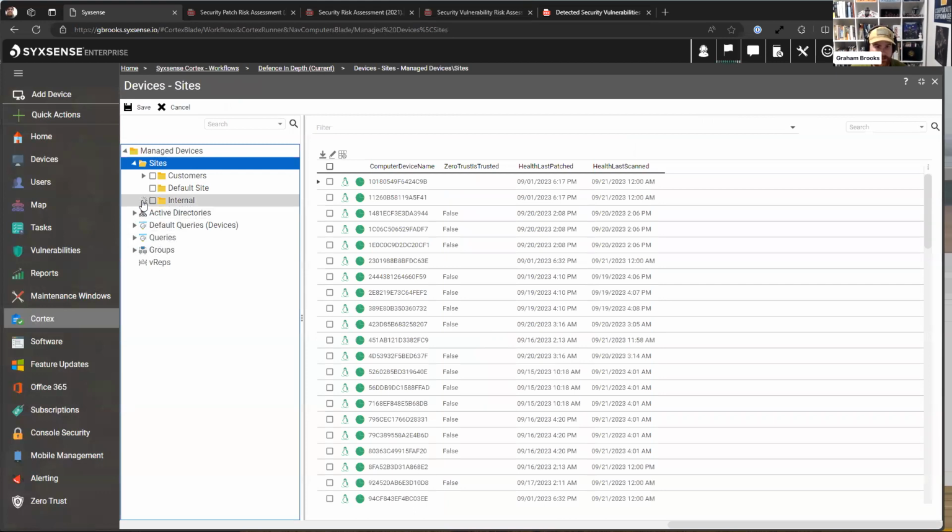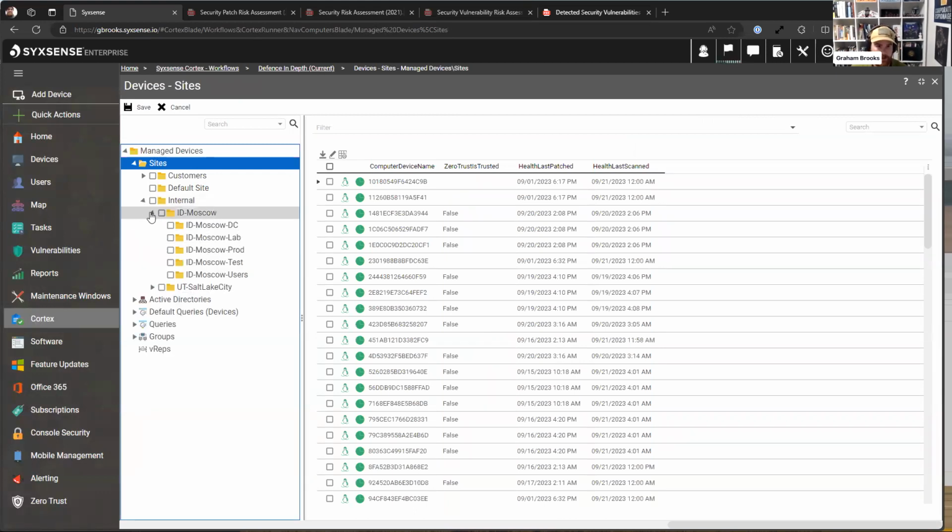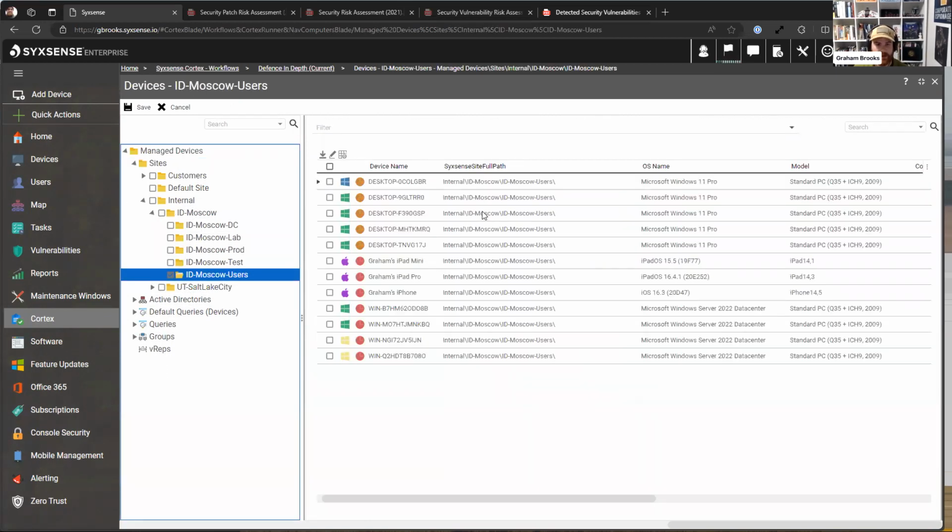In here, I'm going to go into my internal environment. I'm going to look at my Idaho location and say end users. So any devices that join this network will have this policy applied to them. If they leave the network, the policy will no longer be enforced. So for example, I might have one firewall policy or one VPN install that's relevant for my Moscow users, and then a completely different policy that's relevant for my Salt Lake City users.